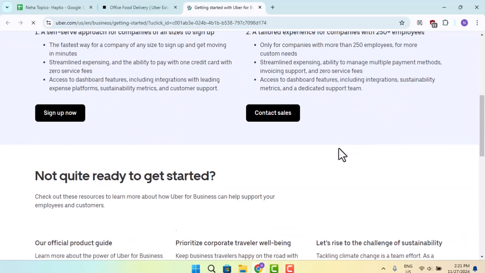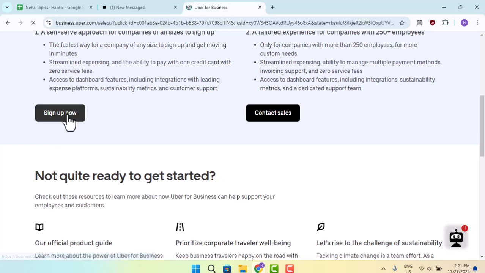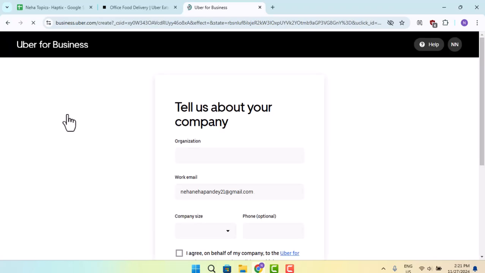Now in my case, I'm gonna go ahead and select sign up now, and at the bottom, after you've done that, select your business partner. Once done with that as well, you need to choose a merchant. As soon as you're done selecting the merchant, select group order in the app or start group order on ubereats.com.